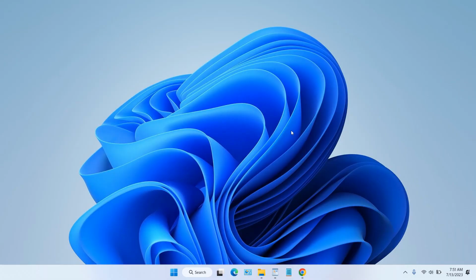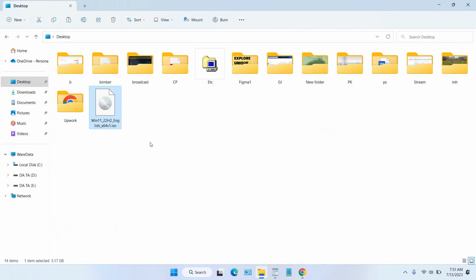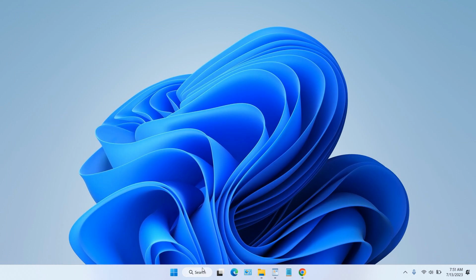In this video, we will show you how to install Windows 11 on Hyper-V. Before you install Windows 11, first you need to prepare the ISO file. For example, I have Windows 11 22H2 in ISO format. After that, you can open your Hyper-V Manager.